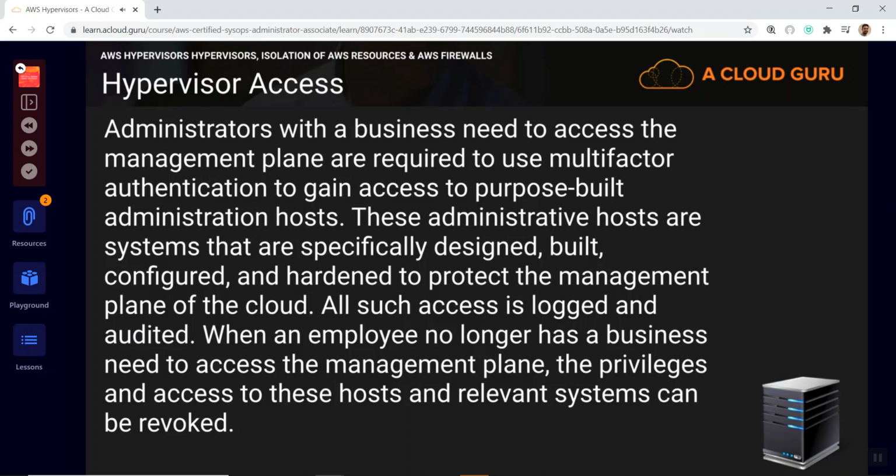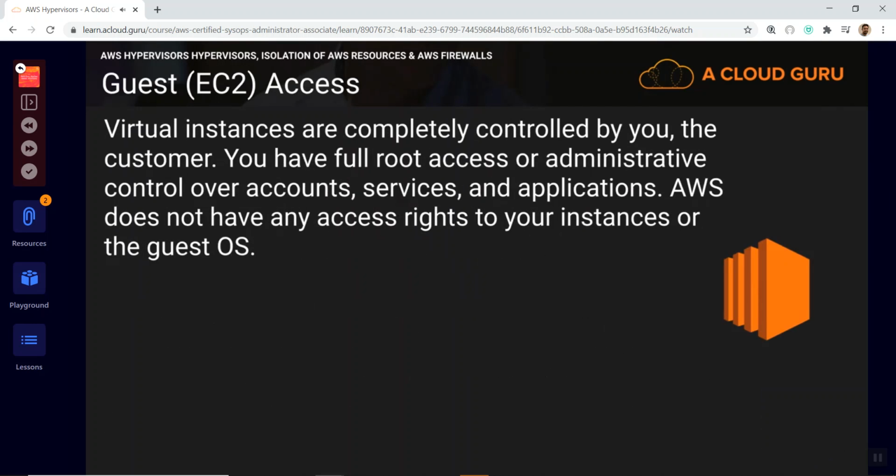In terms of who has access to the AWS hypervisors, it's just administrators with business needs to be able to access the management plane. They're required to use multi-factor authentication to get in there. The actual management plane or the hosts are purpose-built, so Amazon have gone out and built them for themselves. The hosts are systems that are specifically designed, built, configured and hardened to protect the management plane of the cloud. All such access is logged and audited, and when an employee no longer has a business need to access the management plane, the privileges and access to these hosts and all relevant systems can be revoked.